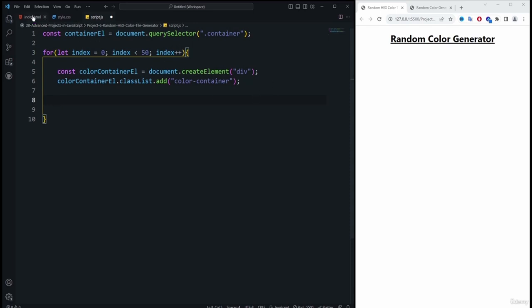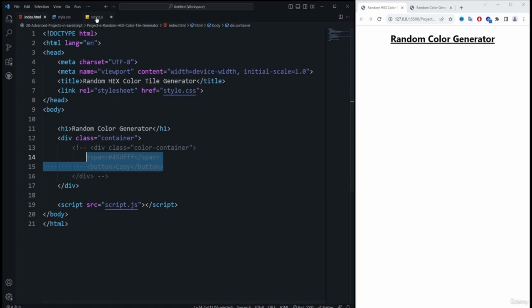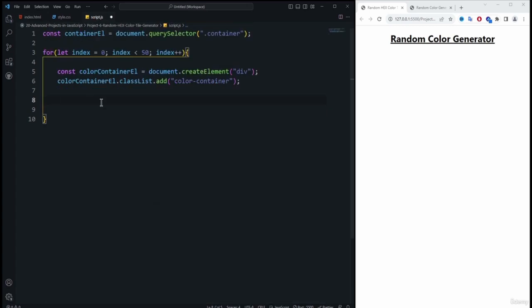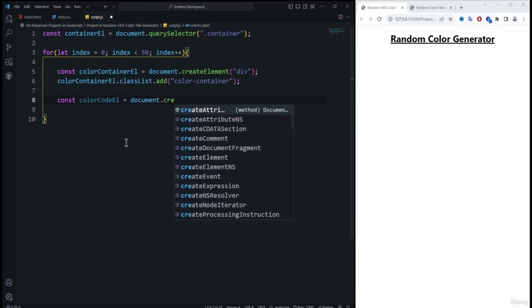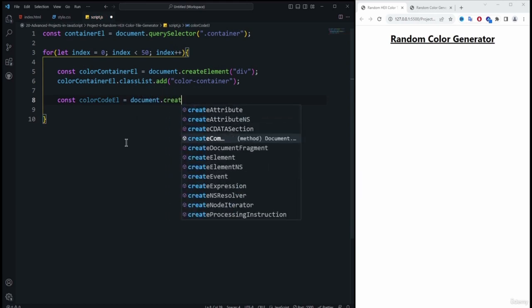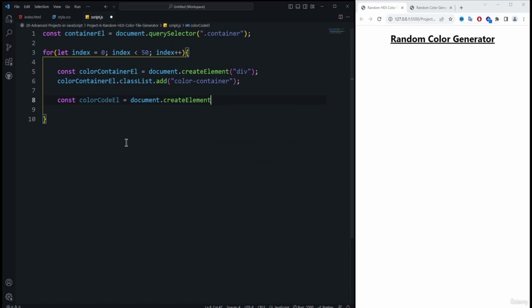Now under that division element, we want to create these two elements. For that, we need to create another const variable. So const colorCodeElement, because we want to display the hexadecimal color code. That is the reason I have named it colorCodeElement. Then again we need to use document.createElement, because we want to create the element. So we want to create a span element. With this line of code, we are initializing the creation of the span element to this colorCodeElement variable.